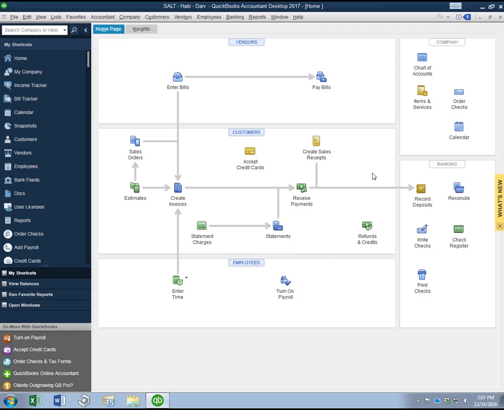This is fairly self-explanatory. If you have any questions on the home screen, feel free to send me an email and I will be more than happy to respond to your questions. The next area that we were covering is the left side navigation. Again, this is over here on the left side.